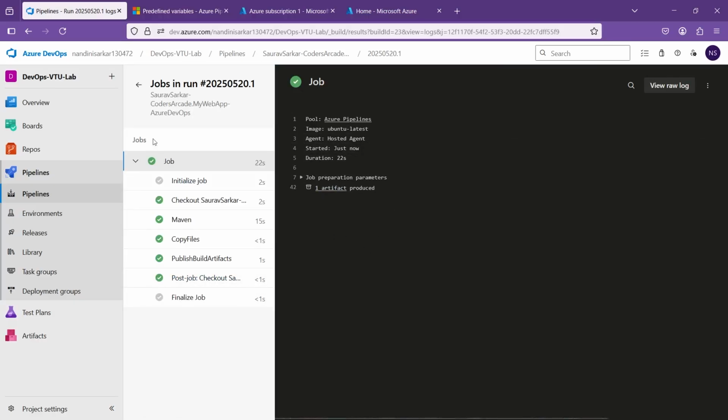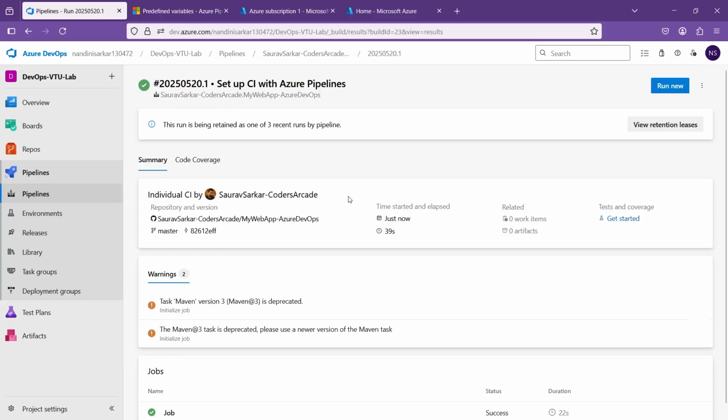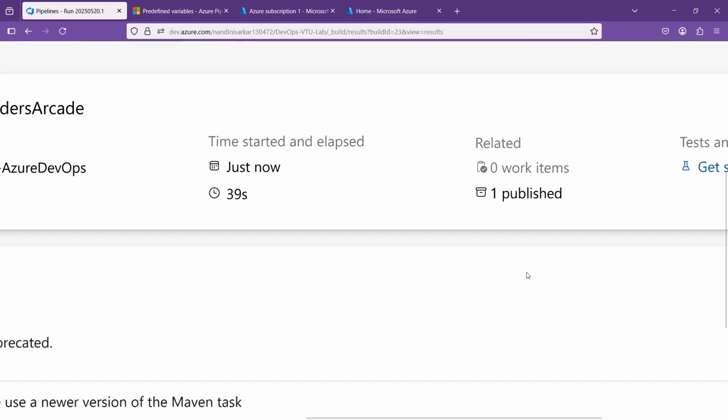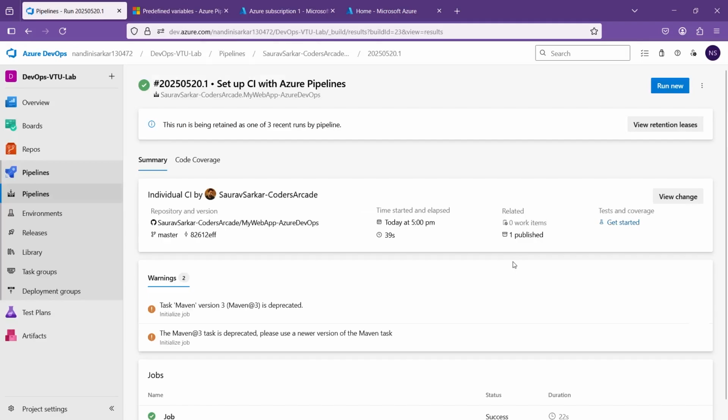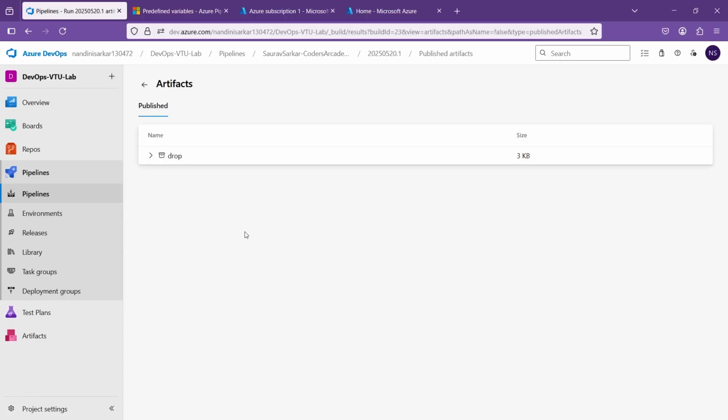I showed you that. And I'll go back and show you a very important thing. You can see related work. We published one artifact, right? The webapp.war file from my Eclipse from GitHub has come here. If I click on this, see, drop was the name, remember? In the target folder, I have my webapp.war.